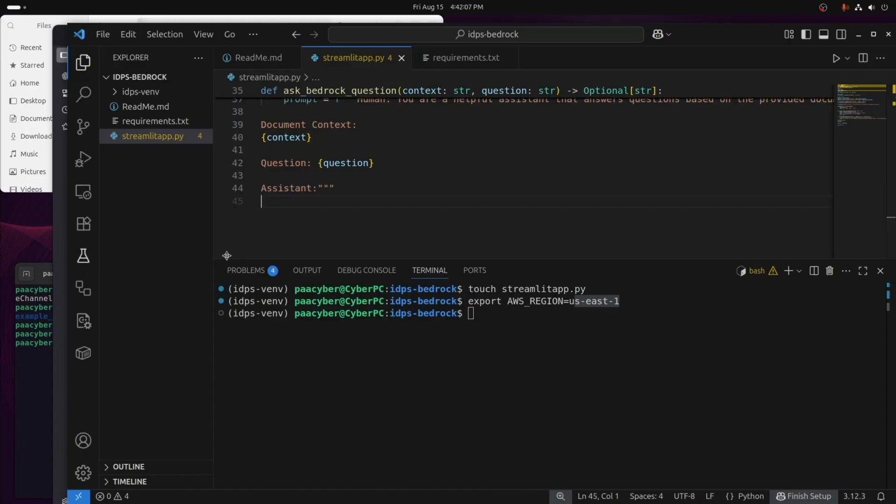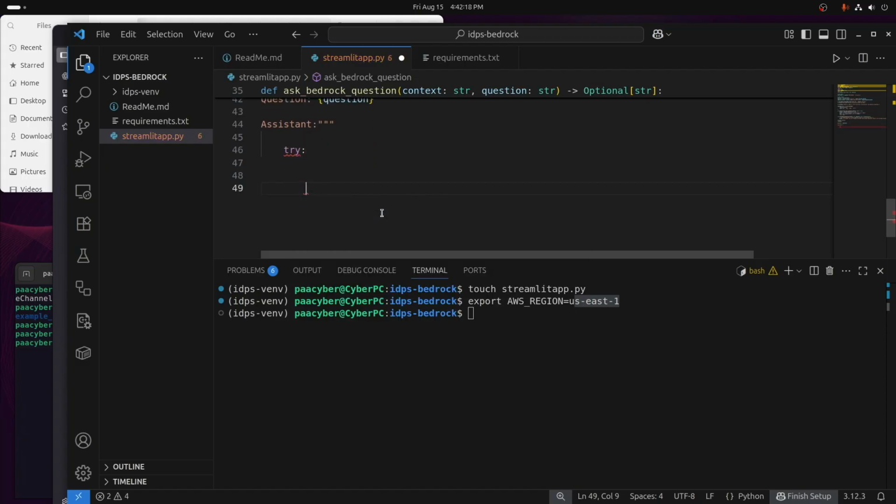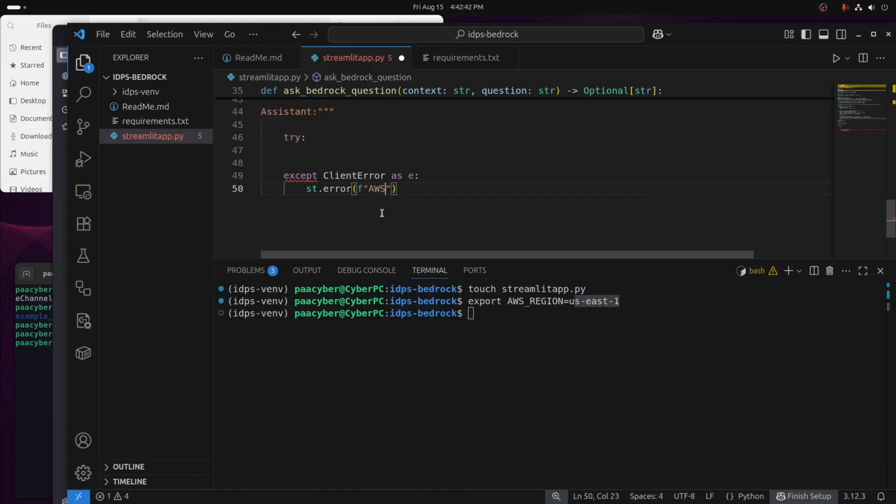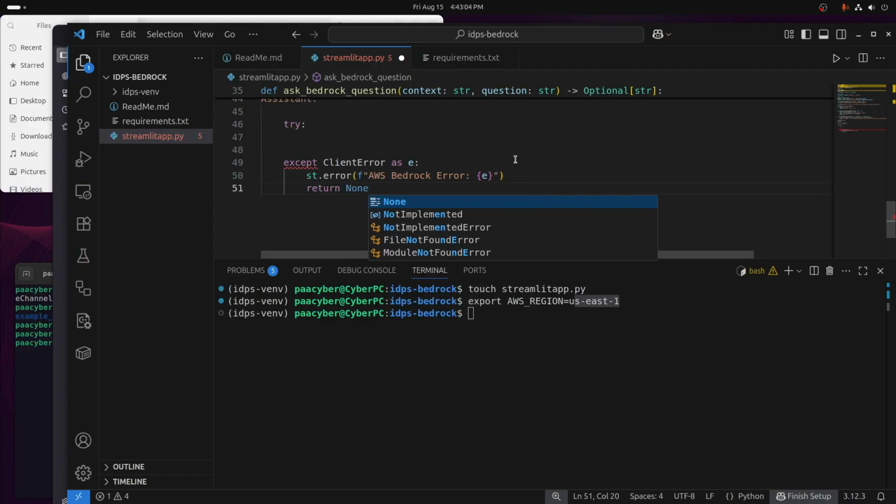Next, I'm going to use error handling for the Bedrock call. I'm going to try something, but if it fails, I'm going to add an exception. Of course, the exception is going to be the ClientError from AWS. We define that as e, and this is going to return an error. The error is AWS Bedrock error, and we labeled the client error as e right there. And this is going to return nothing.